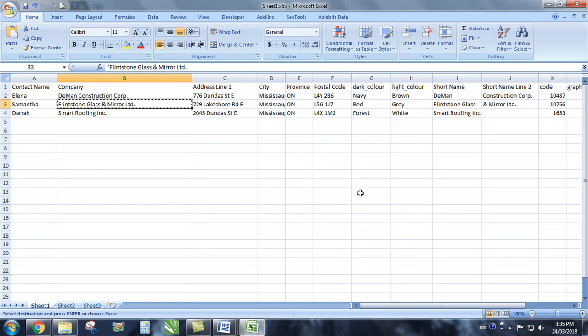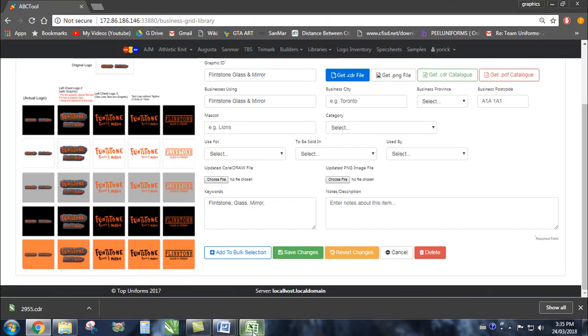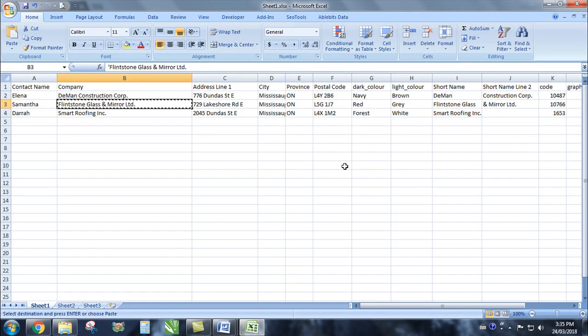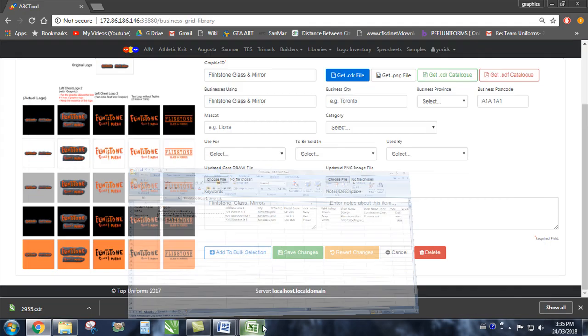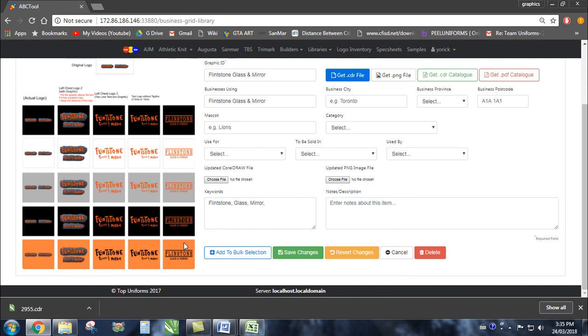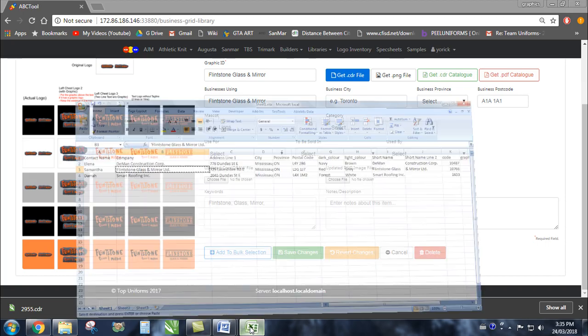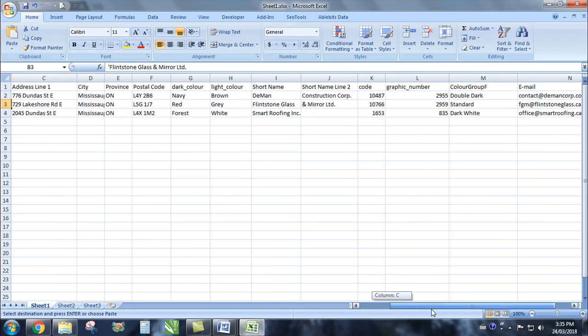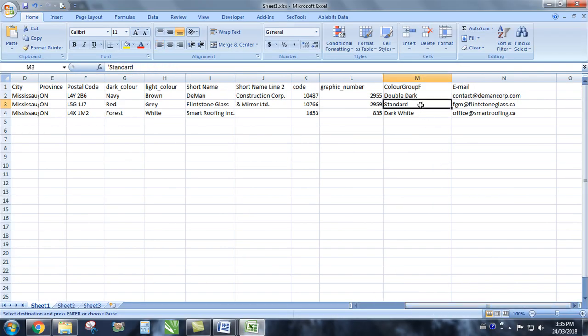You enter the dark and the light color. So in this case it's red and gray, and I'm not going to change it because it's already there, but if it's not there, you can just enter the colors that you see in the last two rows. So you then come up with the color group F standard. So it will be a standard group because it will be a combination of a dark color and light color.